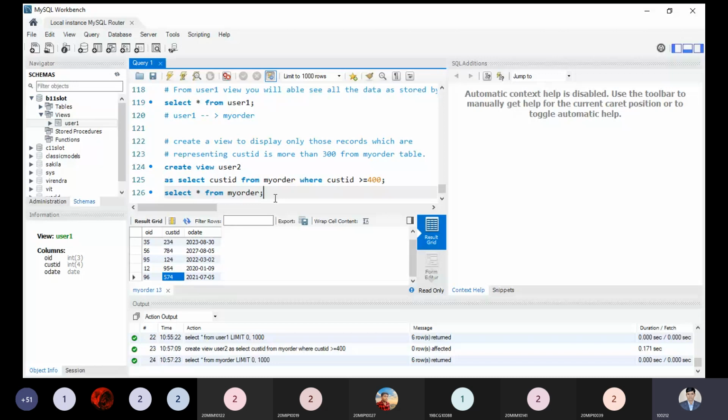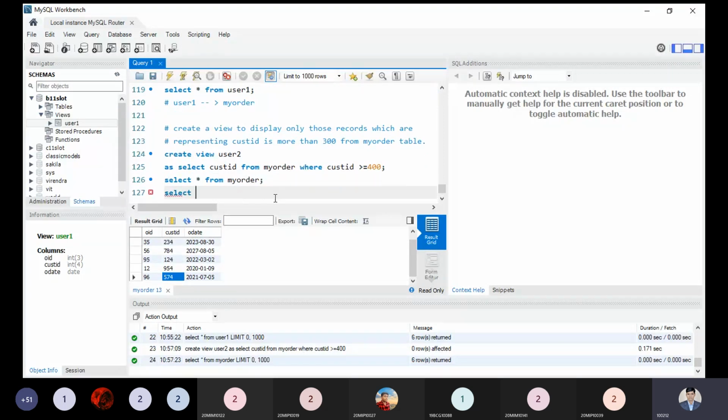So when I'm using this command, select star from user two, what am I doing actually? Normally I'm getting data from a table, but here I'm getting data from a view. So there can be many views of a table. A table can have many views, because as user one you want to see all the data, and as user two you want to see only limited data.